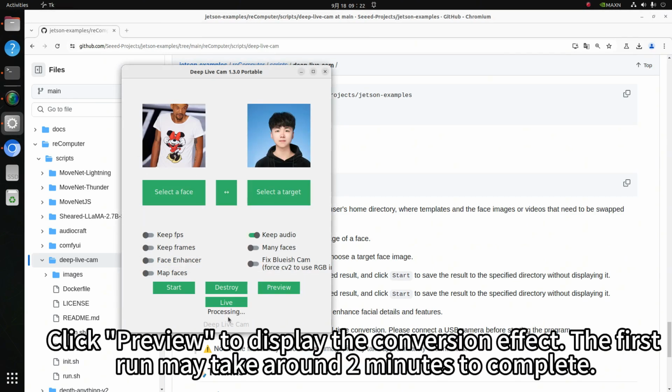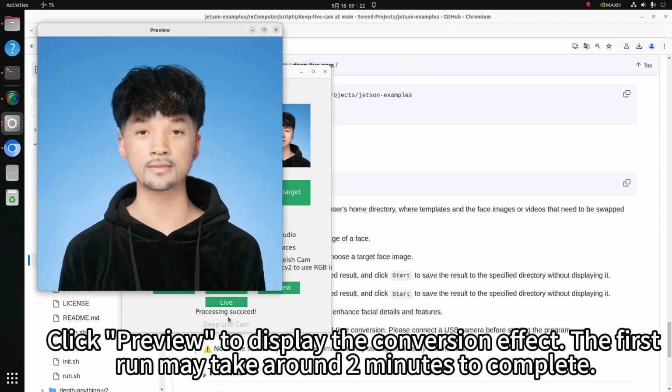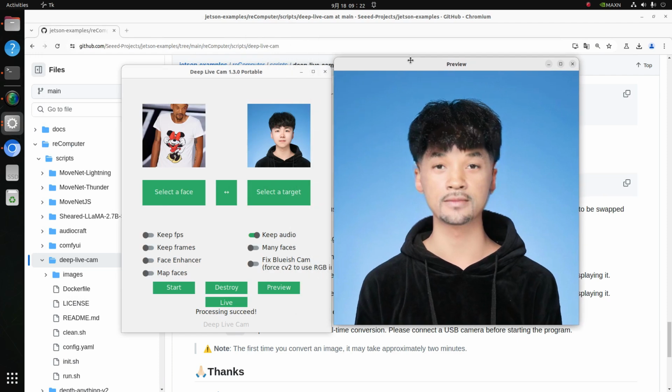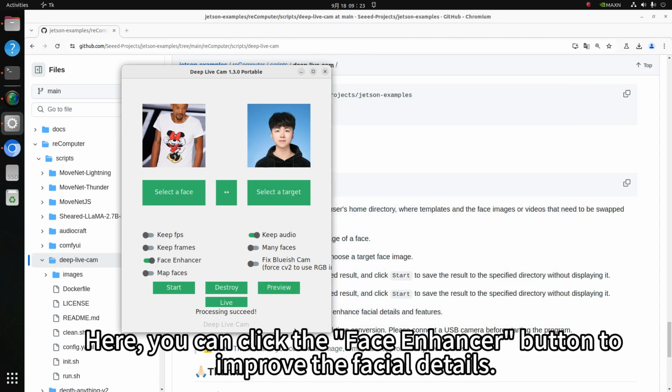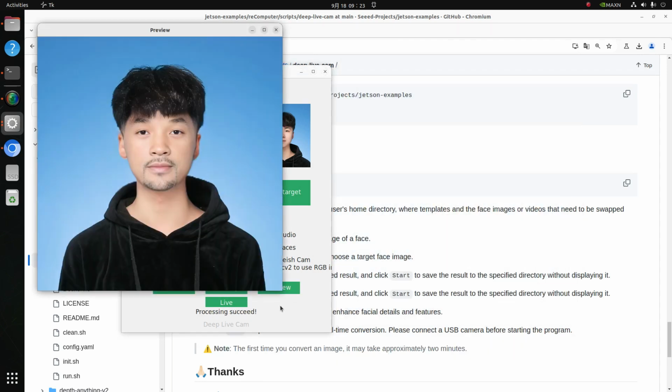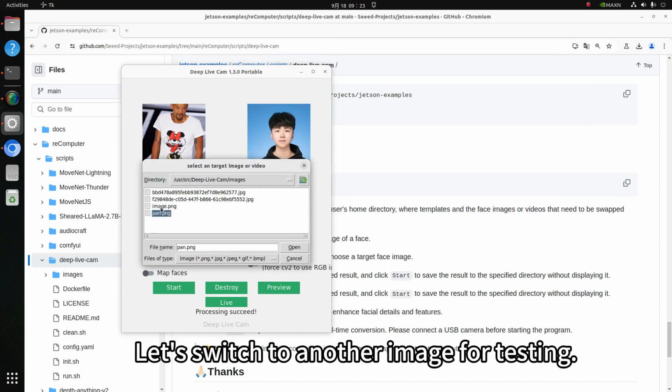Click Preview to display the conversion effect. The first run may take around a few minutes to complete. Here, you can click the Face Enhancer button to improve the facial details. Let's switch to another image for testing.